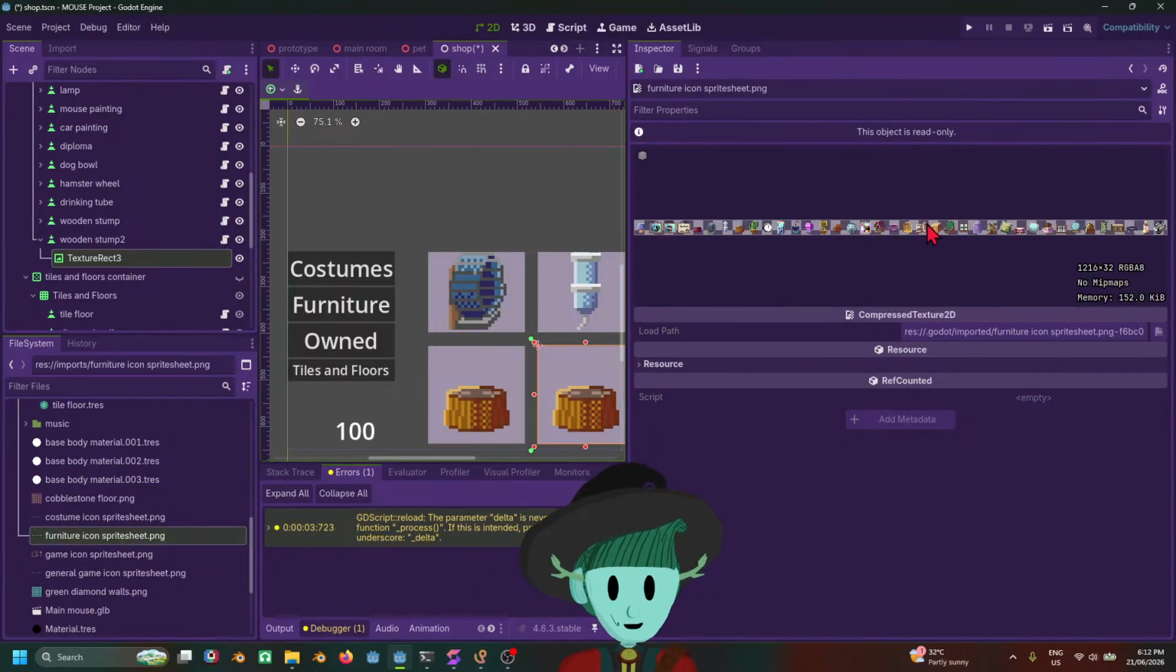Let me see if I can get it. Yeah, this one. I don't know if you guys can see it, but I basically have a sprite sheet here that contains a row of all the furniture that I want to sell to my players. There's a lamp, a painting, a diploma, a dog bowl, a hamster wheel, a drinking tube. All the things I already modeled in Blender and created in Pixelorama.